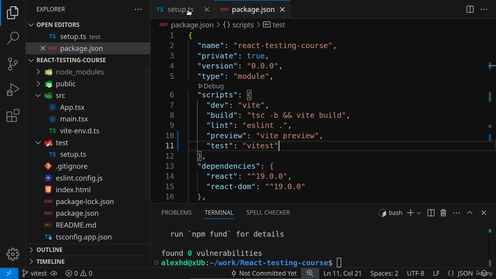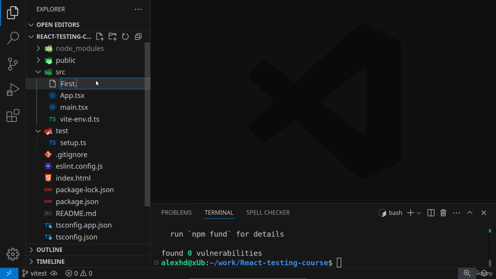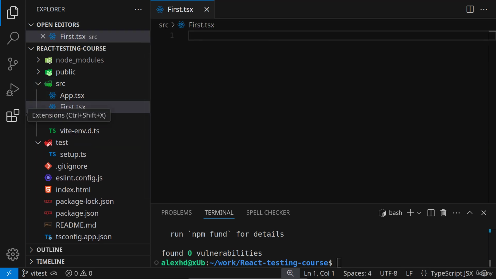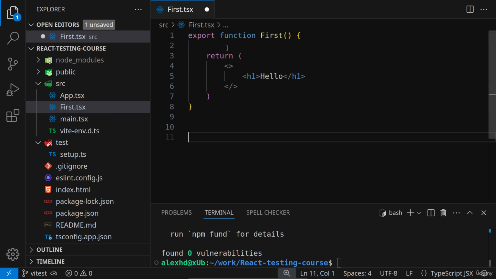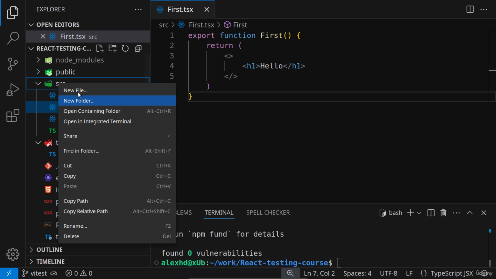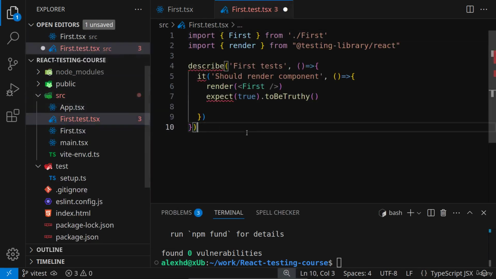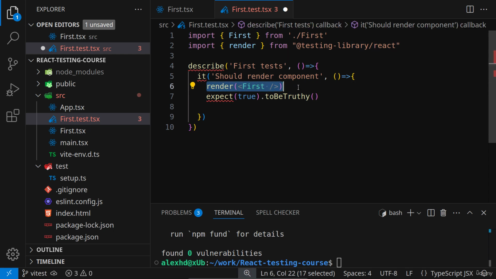In order to test the configuration, I will build 2 very basic files, and I will call this first.tsx, and this will be a very basic component like this, a simple component in which we are simply returning an h1. And let me now create a test file. I will call this first.test.tsx, and I have written a basic test inside this first.test.tsx. I'm importing the First component and the render function from React testing library. We are rendering this First and we are expecting it to be inside the document.